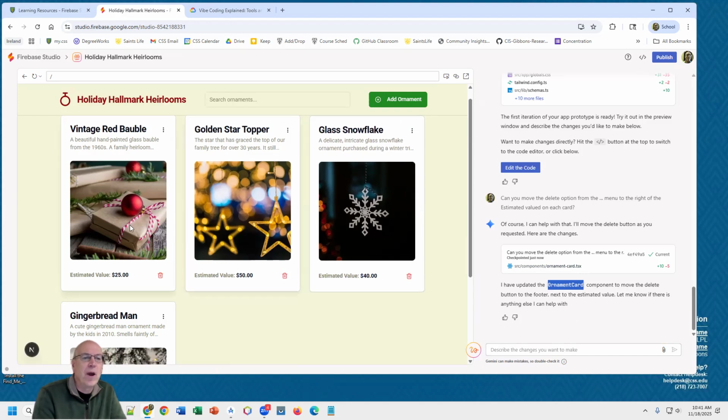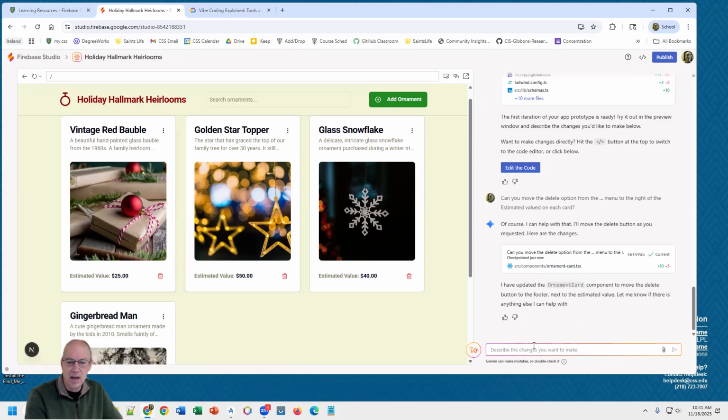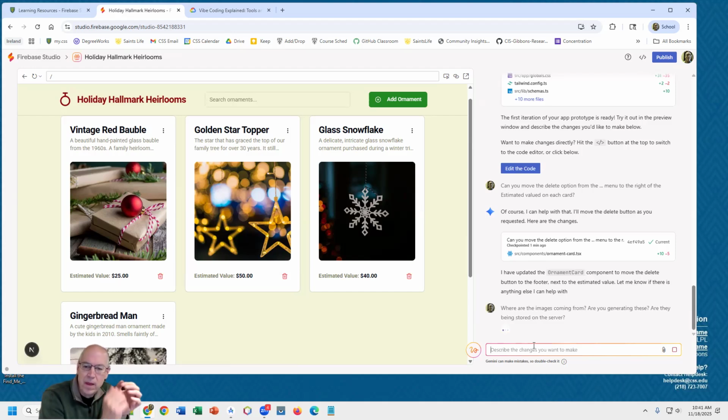I want to know like where it's getting the pictures. So maybe you can ask it about the code. Where are the images coming from? Are you generating these? Are they being stored on the server? Okay, I'll just do that first. So you can ask it about things.